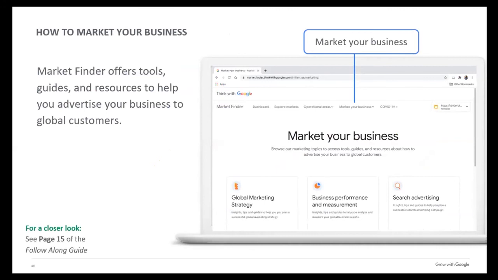So how does Market Finder help you with this? Within Market Finder, you will click the tab that says Market Your Business. Here you will get access to tools, guides, and resources to help you market your business globally. Let's go over a few of the offerings found here.